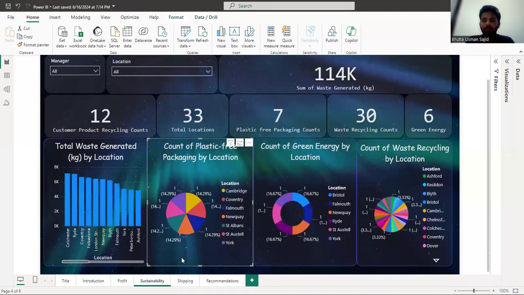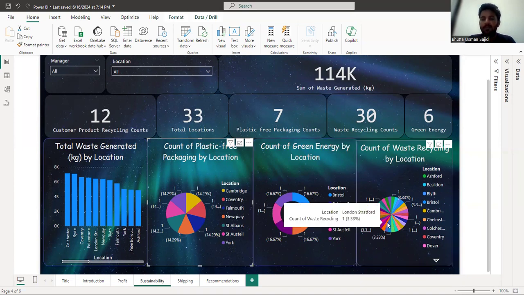After that, count of green energy by locations. The locations are the same as before. Count of plastic free by locations: Bristol, Falmouth, Bradford, St. Eldon, York. And the count of waste recycling by locations shows the percentage for different locations. It shows the location London Stratford, which is 3.33% of the count of waste recycling.